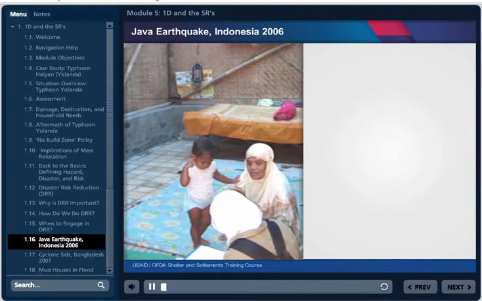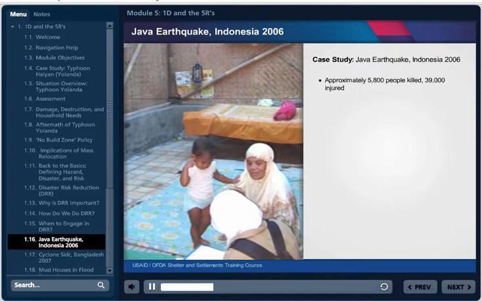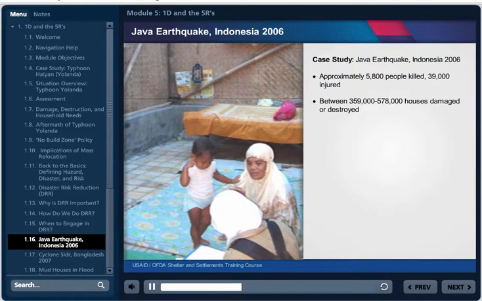Let's take a look at an example from Java in 2006 for how DRR can be incorporated into a transitional shelter program. To put it into perspective, let's first look at some of the statistics of this particular earthquake. Approximately 5,800 people were killed as the result of the earthquake, with 39,000 injured. It was estimated that between 359,000 to 578,000 houses were damaged or destroyed. Even taking the lower damage estimate figures, the damage level is still 30% greater than that of Aceh in the aftermath of the 2004 Asian tsunami.